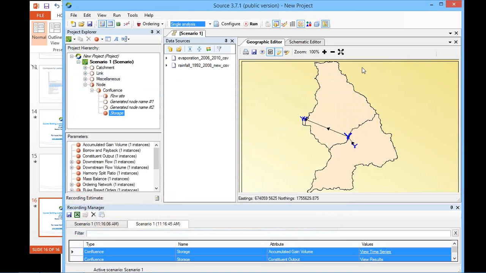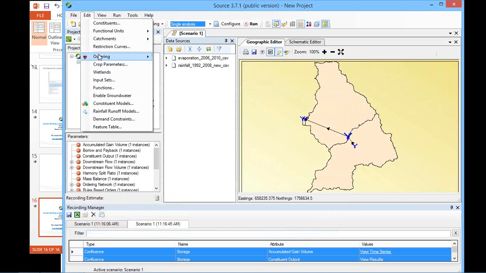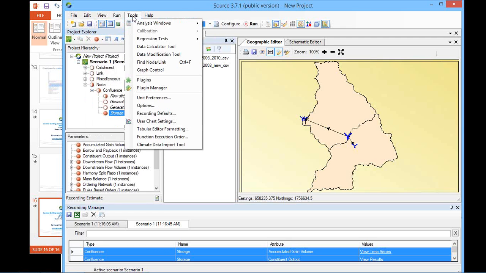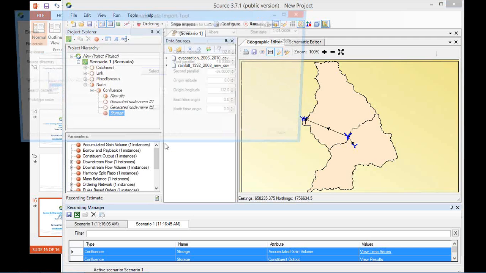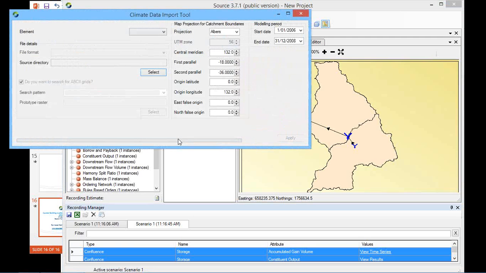What does the ordering drop-down do? The ordering drop-down is typically used in a schematic model and is used to simulate ordering for water throughout the system. The next question, can you please explain the evaporation rainfall data files? If it is a CSV, is only point data, or is it possible to use gridded data if your catchments cover large areas? Yes, thank you for that question. Yes, it is possible to use gridded data. And we have a tool called the Climate Data Import tool, which can be used to import rasters of data.